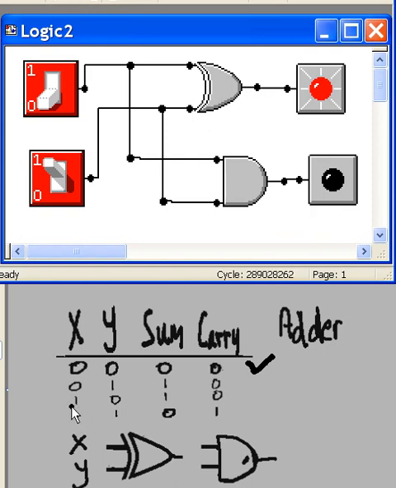What's the next value? 1 and a 0. That should give me 1 on the sum, and 0 on the carry. So this will remain like so. Let's turn this one on. There we go. I've got a 1 on the sum. There's no carry, because 1 and 0 give me 1. No carry to the AND gate. Okay, let's go to the next one.